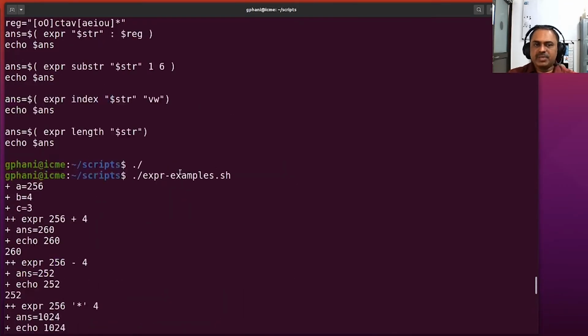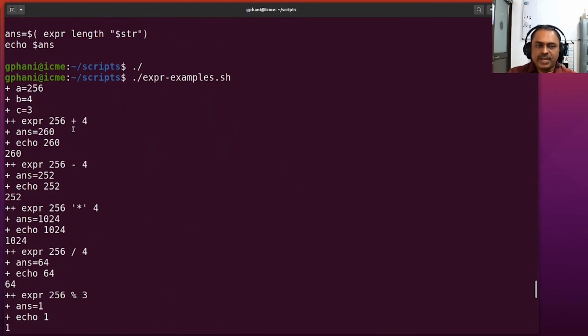So you can see that it has gone very long. Every time a command is run, there is a plus character kept in front, and the output alone will be without the plus in front. I have done 3 commands here, assigning values of a and b and c, and then I'm running expr 256 plus 4, and you see that it gives you the answer here.